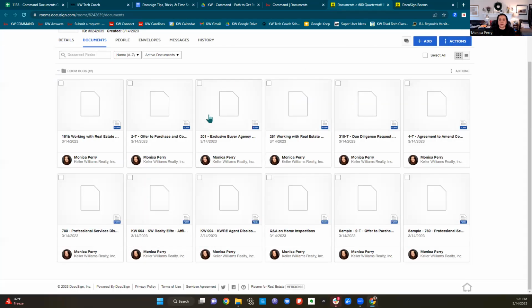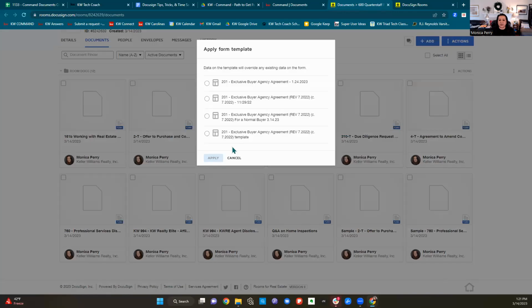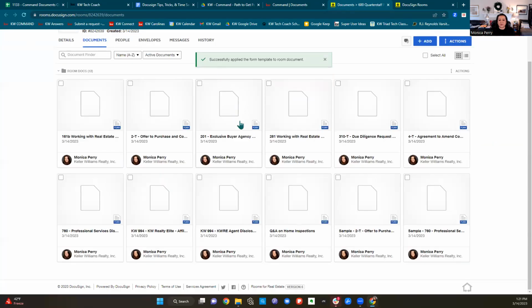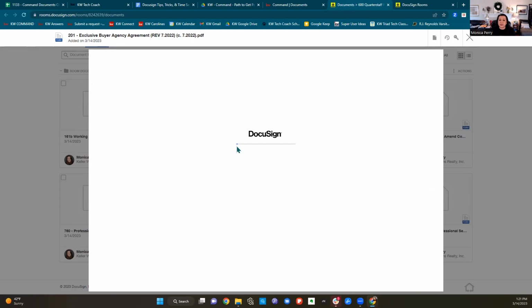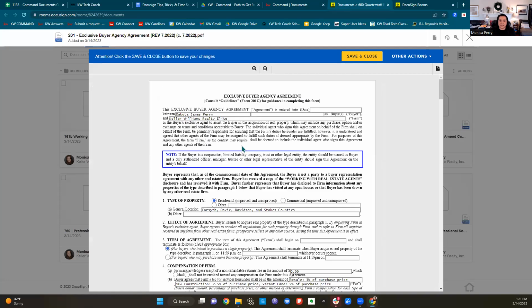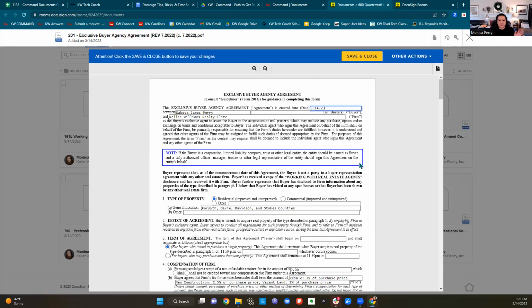However, if I right click and apply my form template that I just made, which is this one right here, and click apply, then everything that I filled in on my form template is now going to be in my buyer agency agreement so that I don't have to type it, which I very much appreciate because I'm busy. So now I've got my client's name. I do need to pop my date in here that we are getting this signed, but there you go.